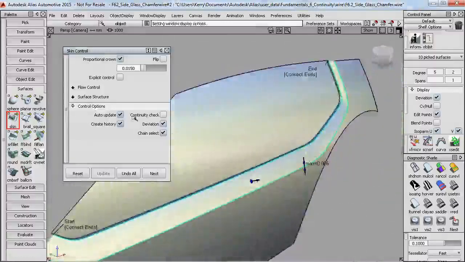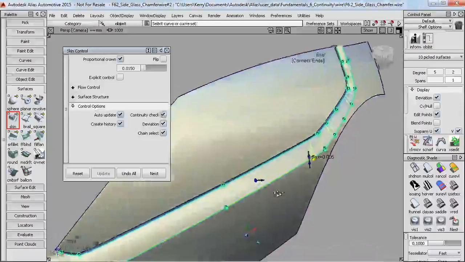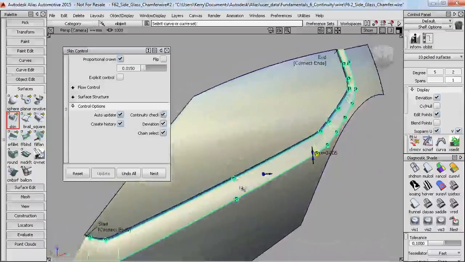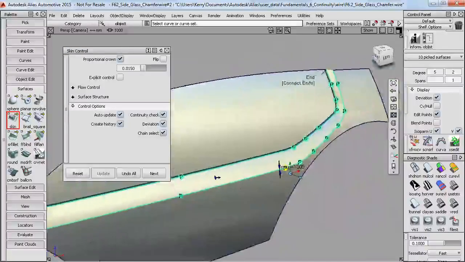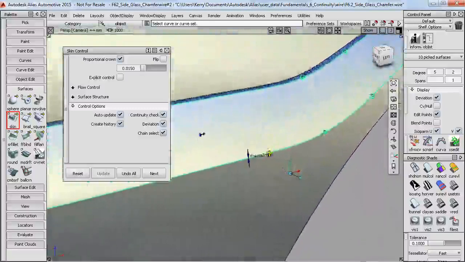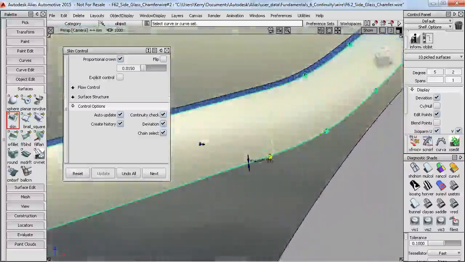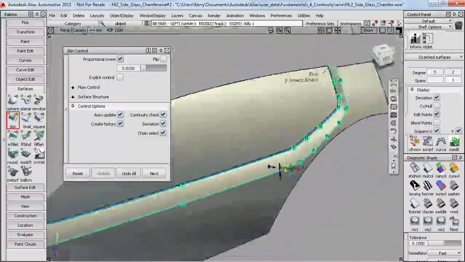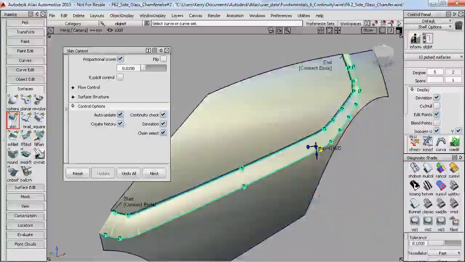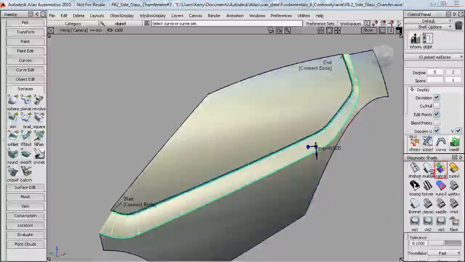But let's look at it in a bit more detail by putting the continuity check on. And this displays all these green lines with the letter P, which stands for positional continuity. And most are green, which means the continuity is okay. But here I've got one shown in yellow, which means there's a small gap. So I'll turn that off for now, and let's just have a look at the structure of the surface.